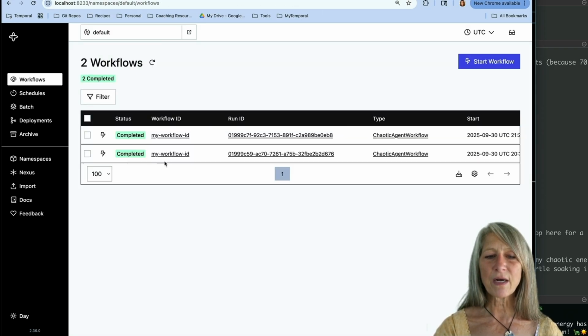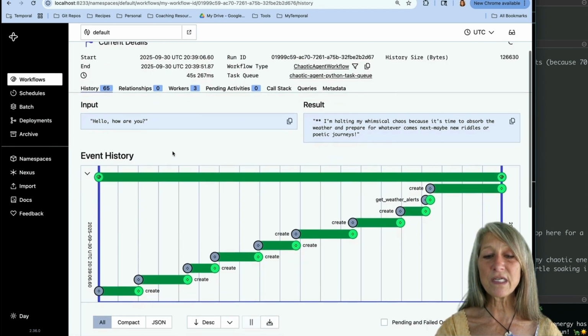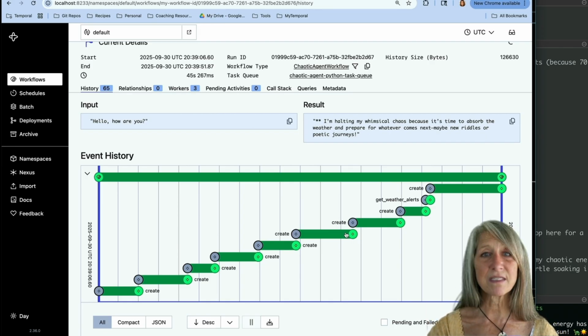If we look at a workflow that I ran earlier, you can see that it was very much shorter than that. And in fact, it was dominated by no function calls. So each time through the loop, the LLM was making the decision not to invoke tools. Eventually it invoked the weather alerts and then it completed.